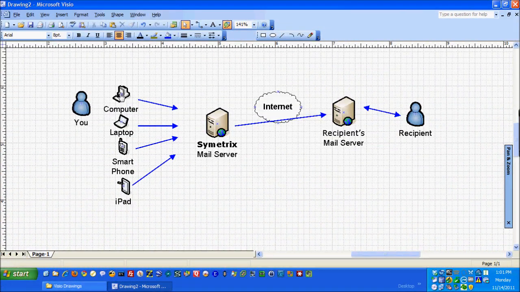So if Symmetrics is the one that set up your email client on your computer, your laptop, your smartphone, or even your iPad, very likely we set it up to be encrypted. If you're in doubt, you may give us a call. We'll step you through some of the settings and make sure that you are talking encrypted between your device and our mail server. But let's say you send a message and you are encrypted between your computer and our mail server.